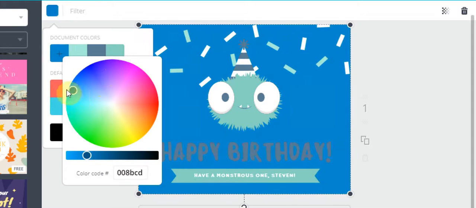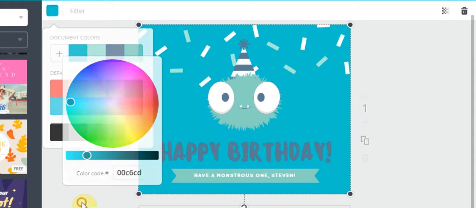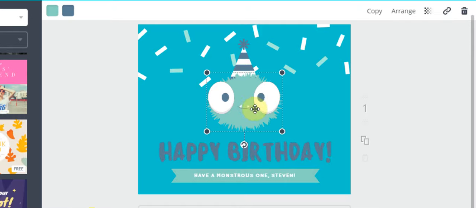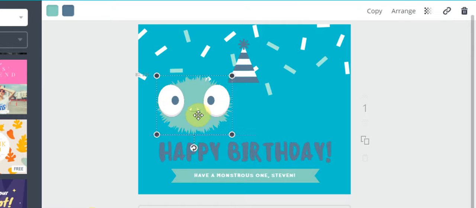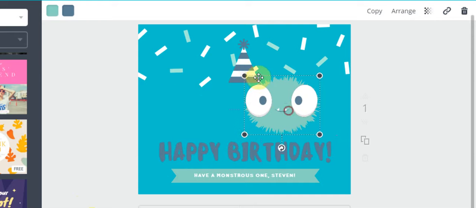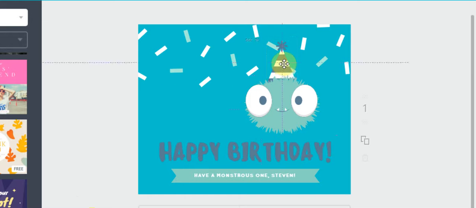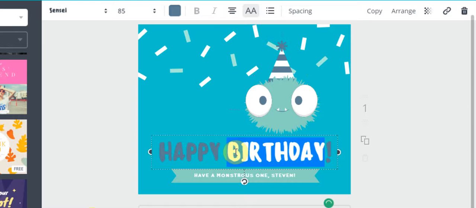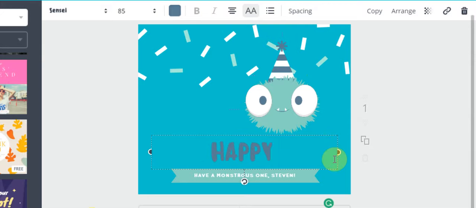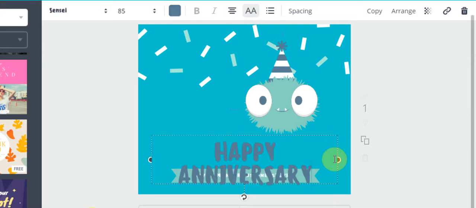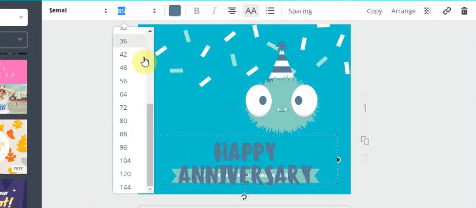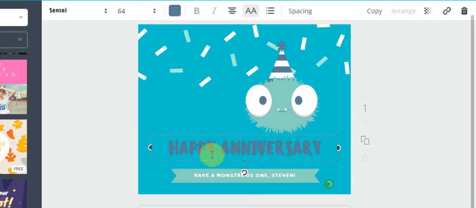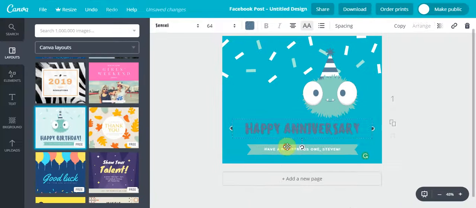Cool, right? So that's how we would use Canva. And you could even move things around, right? Like this little graphic here, I could move. So I could move the little guy, and I could move his hat over to the right. I could change the text here just by clicking on it. I can say whatever I want. I could say happy anniversary. Okay. And then I can change the text size to make it fit. So really easy to use.